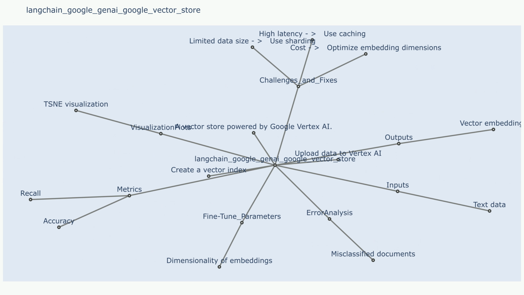Visualization plot 2: retrieval performance plots. You can plot metrics like precision, recall, and F1 score to visualize the performance of the vector store in retrieving relevant documents based on different query types.